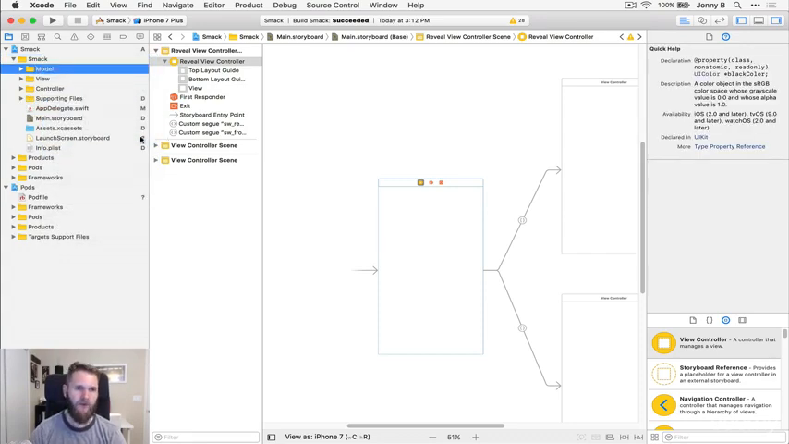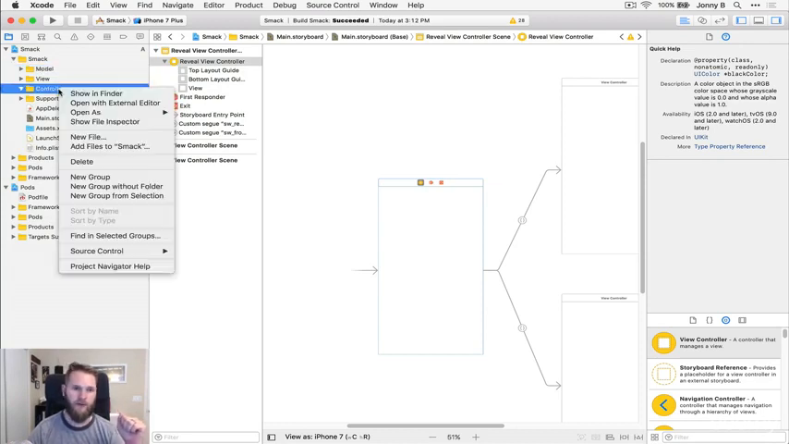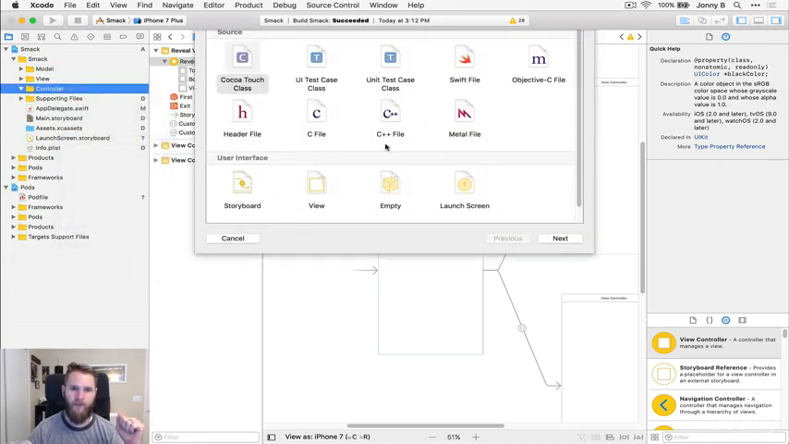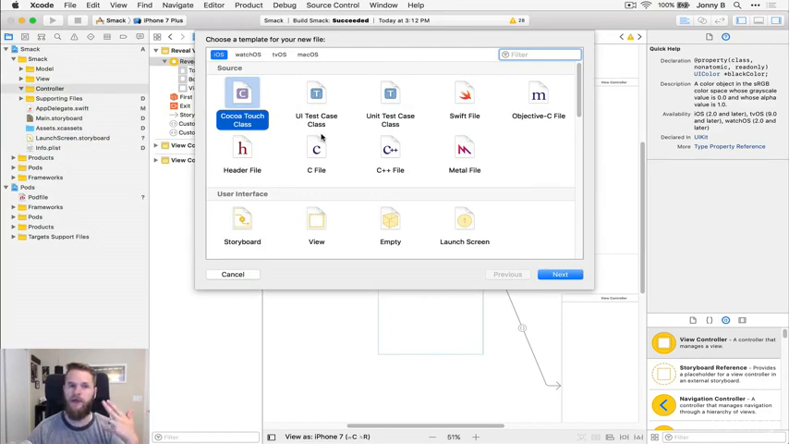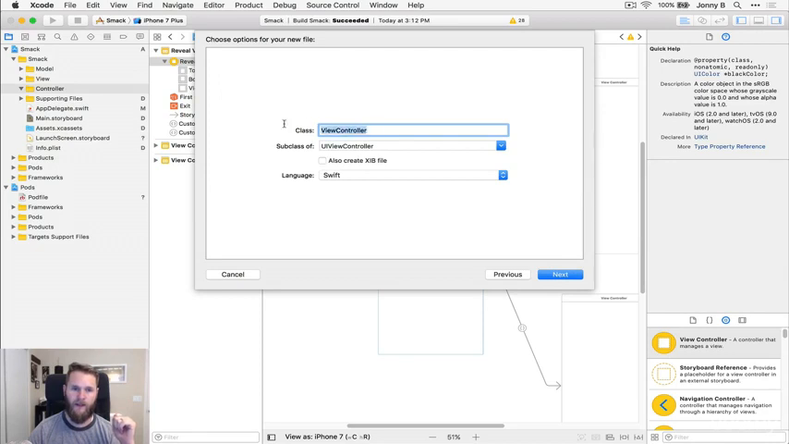model. Okay, so we're going to need 2 new controller files. So I'm going to right click on the controller group, go to new file, and we're going to create 2 new Cocoa Touch class subclasses of a UI view controller. So I'm going to make sure you got iOS and Cocoa Touch class selected and say next. And the subclass is already set for us, UI view controller. So the first one, we're going to say chat VC.